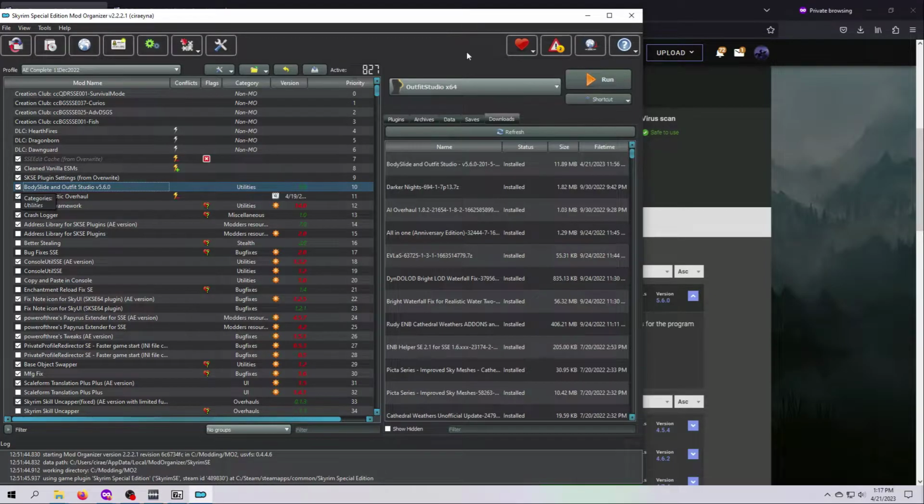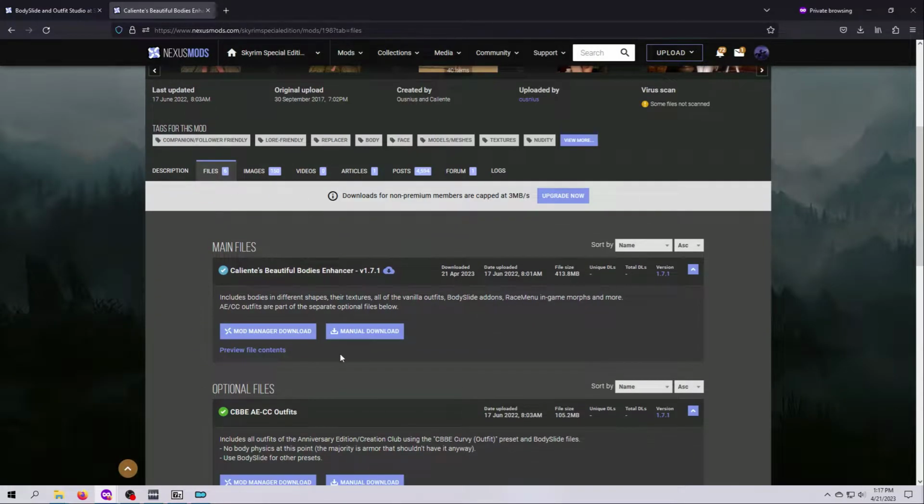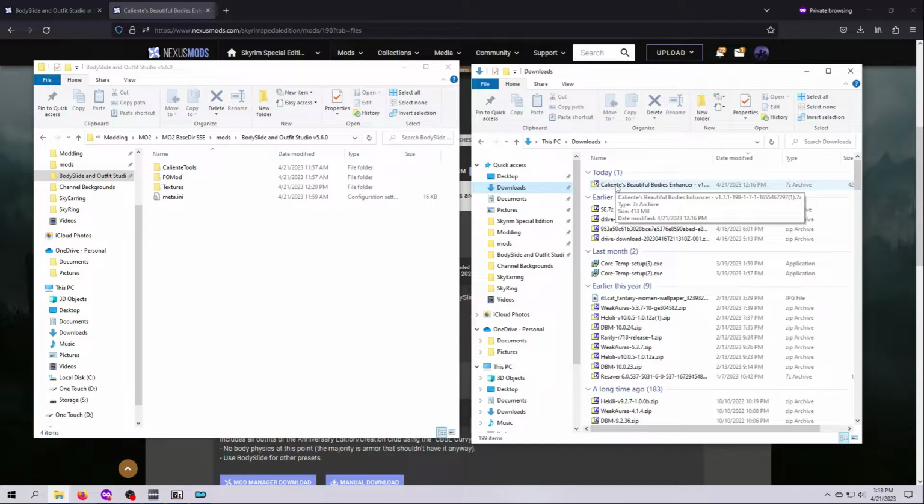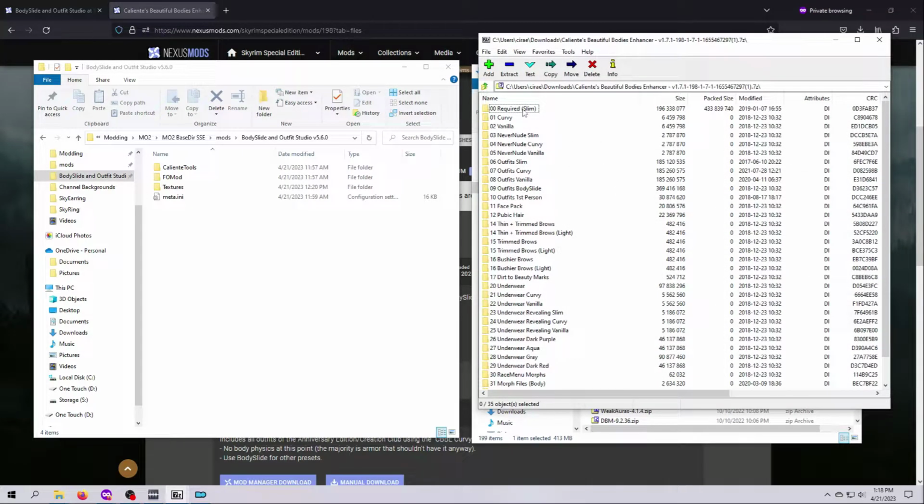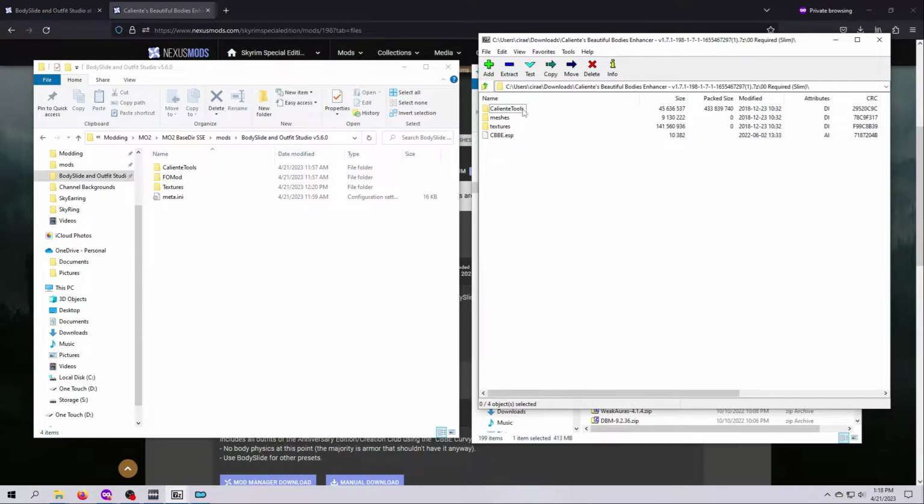Next, you're going to go to the CBBE mod page, which, fair warning, is not safe for work, so be careful. And you're going to manually download the mod files from CBBE. Then you'll open the zipped CBBE download, open the required files folder, and then drag and drop the Caliente Tools folder into the BodySlide mod folder. Be sure to drop it into the white space and not into a folder by accident.